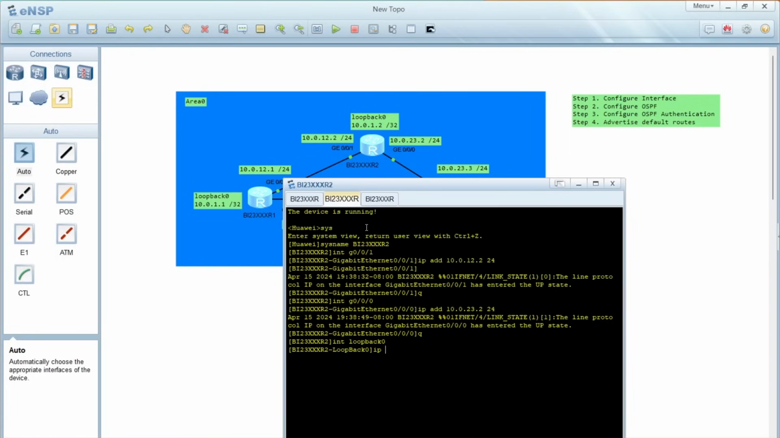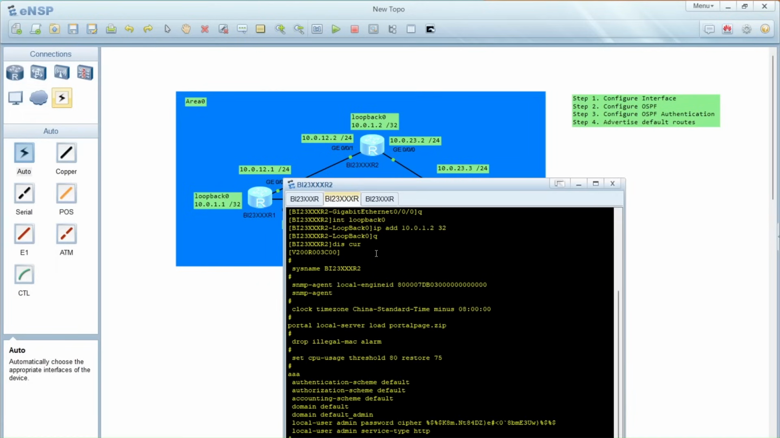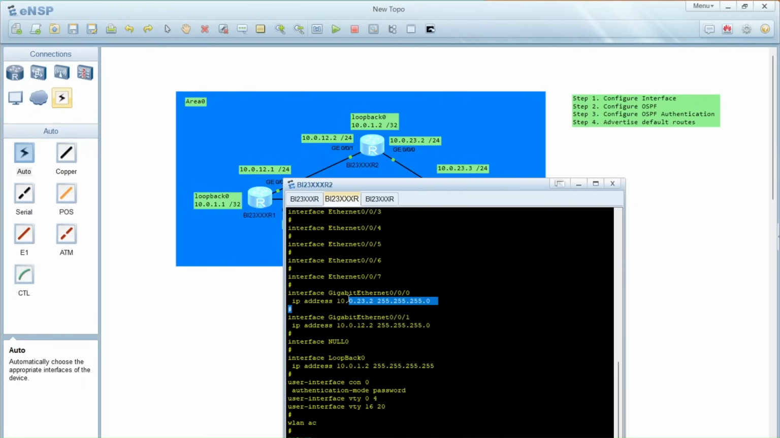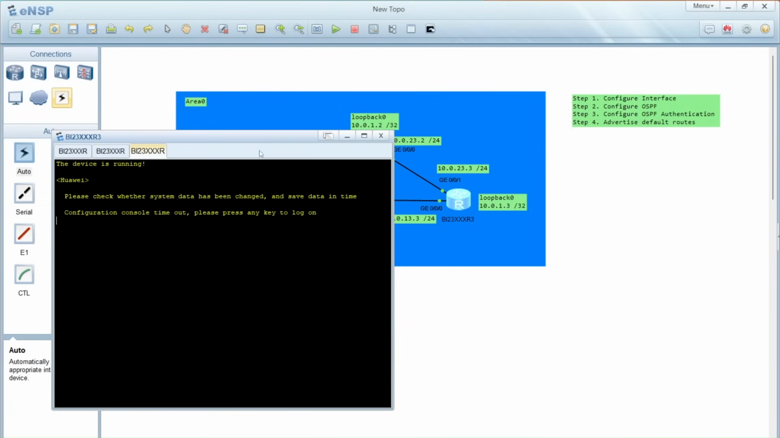Okay, then you're going to assign your IP address 10.0.1.2/32. Then you quit it. So you try to display current configurations. Okay, one space to check out. One space again. Make sure for the G0/0/0 on here 23.2, right? Then on here 10.0.12.2 for G0/0/1, and also your loopback is 1.2. 32 means 16.24, 32. Then you can quit it, and then now you move to your router 3.